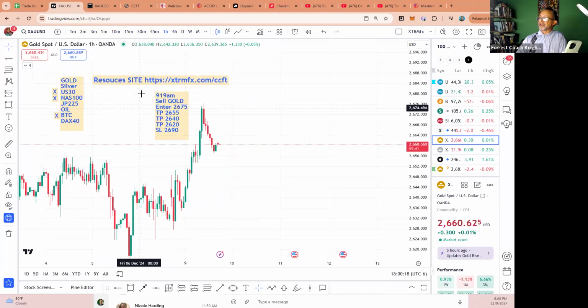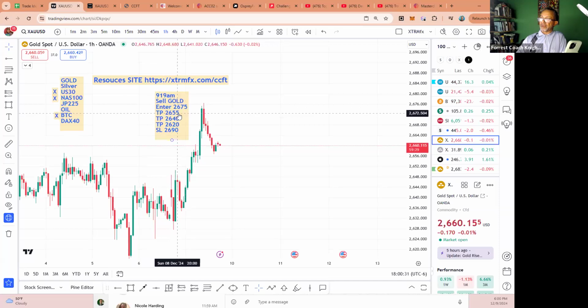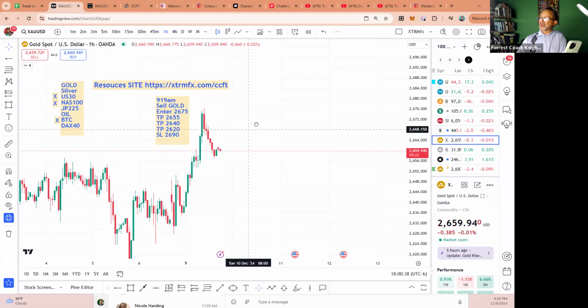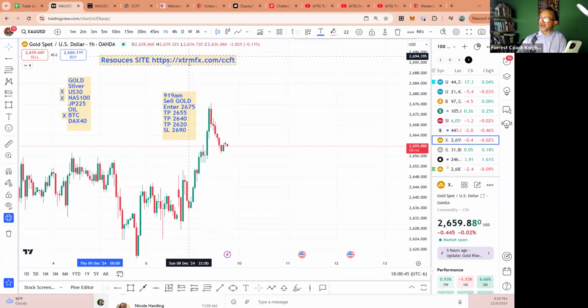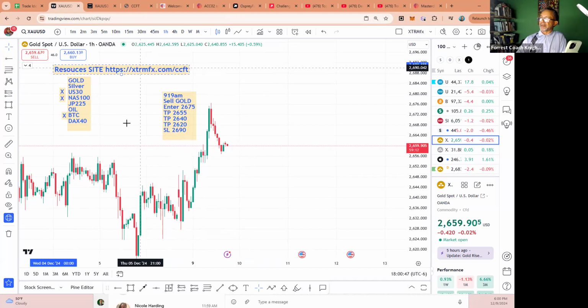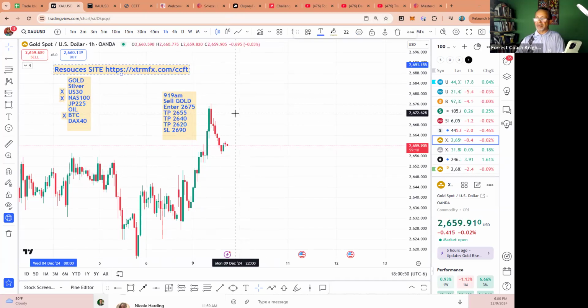For an example, this is a trade idea that came out this morning at 9:19 a.m. It was a gold sale. The entry point was 26.75. The target profit 1 was 26.55, 2 was 26.40, 3 was 26.20, and the stop loss was 26.90. So what I like to do is I like to have something in TradingView, and before I do anything about entering a trade into anything, I want to see what it looks like on my TradingView chart. I would recommend you use this TradingView chart before you go jump down a hole and decide to do this.